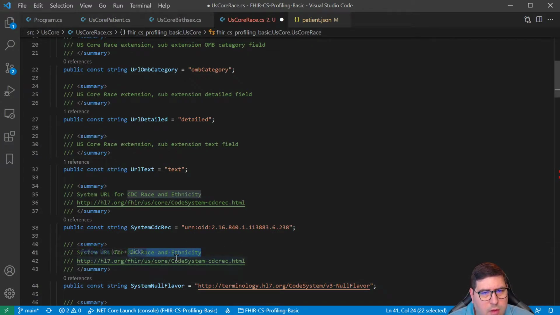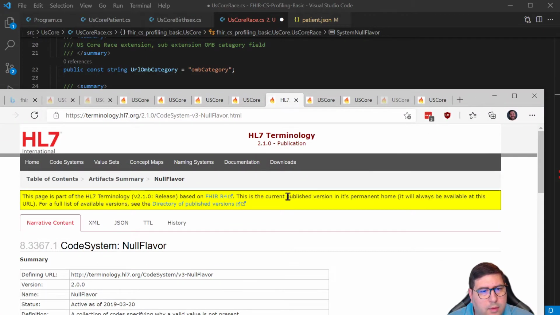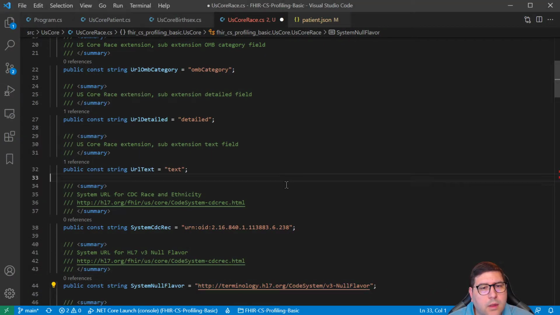And for HL7, what is it? V3 null flavor. And I think it's just this. Let's make sure. Yeah, when we type it in, it's null flavor from HL7. And it has this URL here. Perfect.